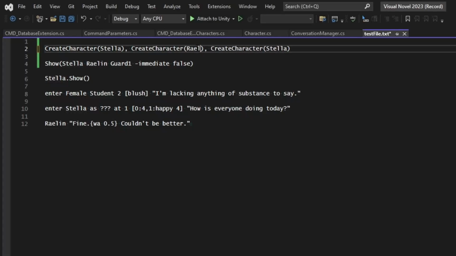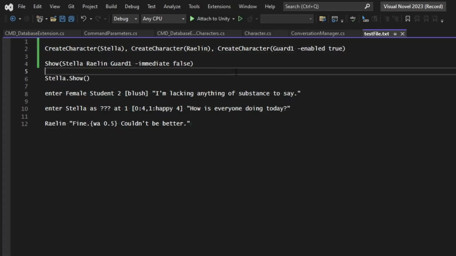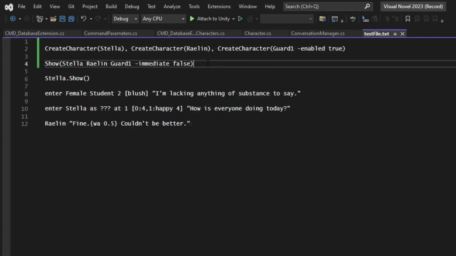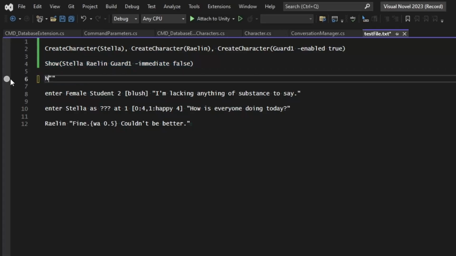Whoops, come on now. Raylene, capital case doesn't matter there, I don't think. And then we'll say guard1 as well. Now guard1, I'm going to say enabled is true. So guard1 will be enabled at the start, but Stella and Raylene should fade in once we hit this show command. So let's just do narrator showing characters.